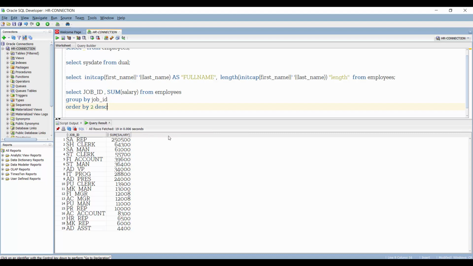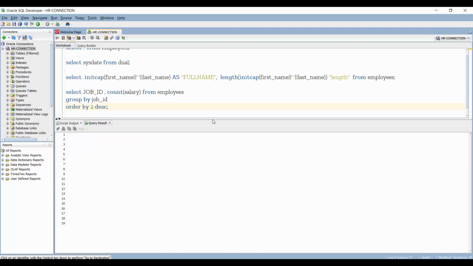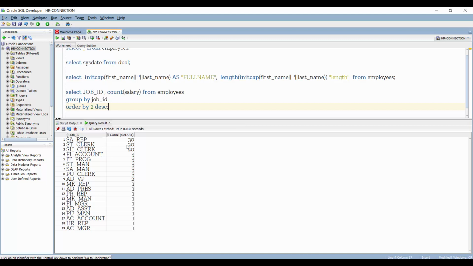Let's say you also want to count. You can also choose to count the department or the job description with the most number of staff. Let's do this. So if I run this, you notice SA rep has 30 members of staff, clerks 20, SH clerk 20, financial accountant 5. So this explains why more of our total budget goes to sales representatives.